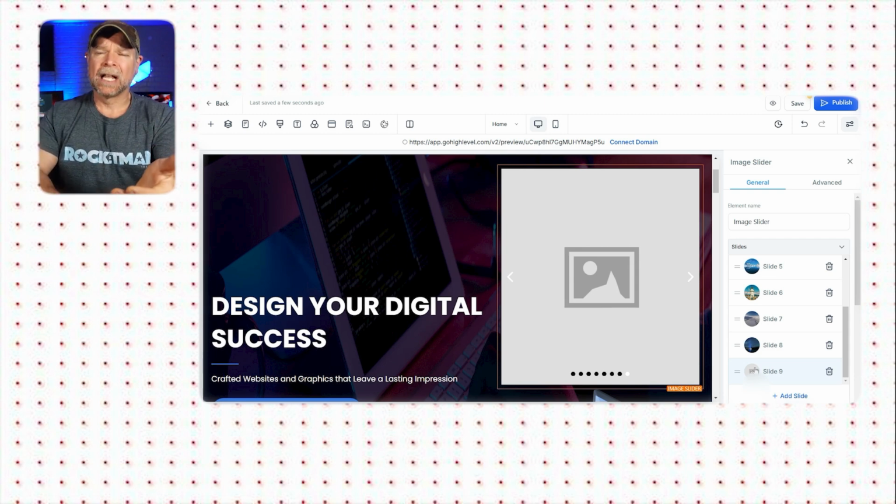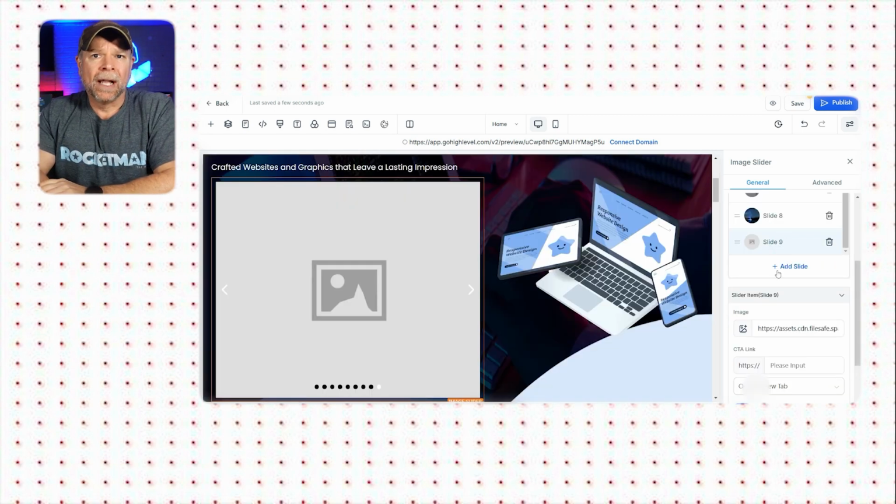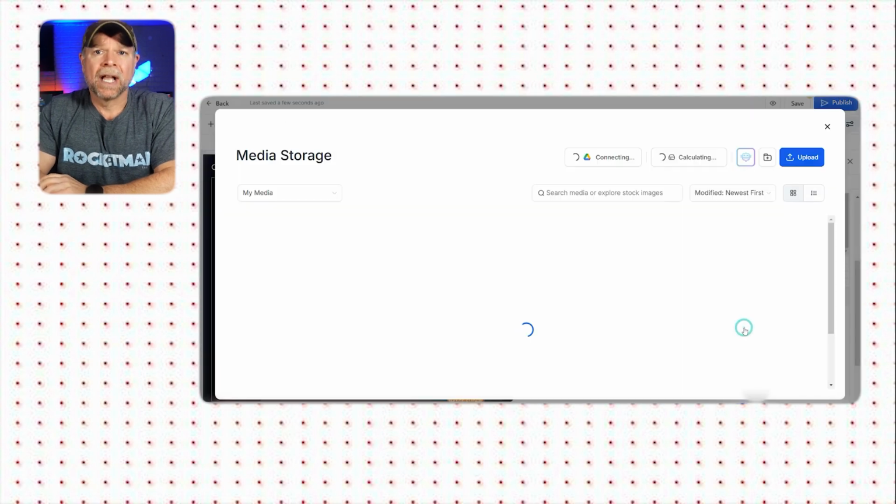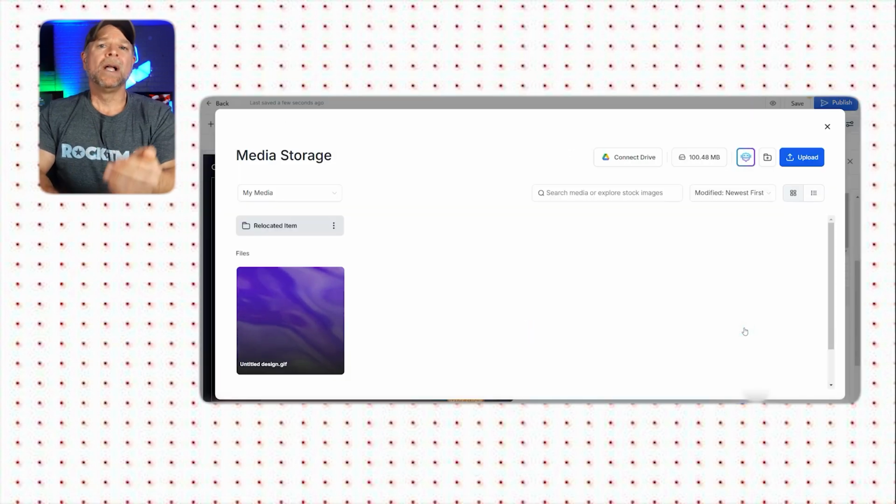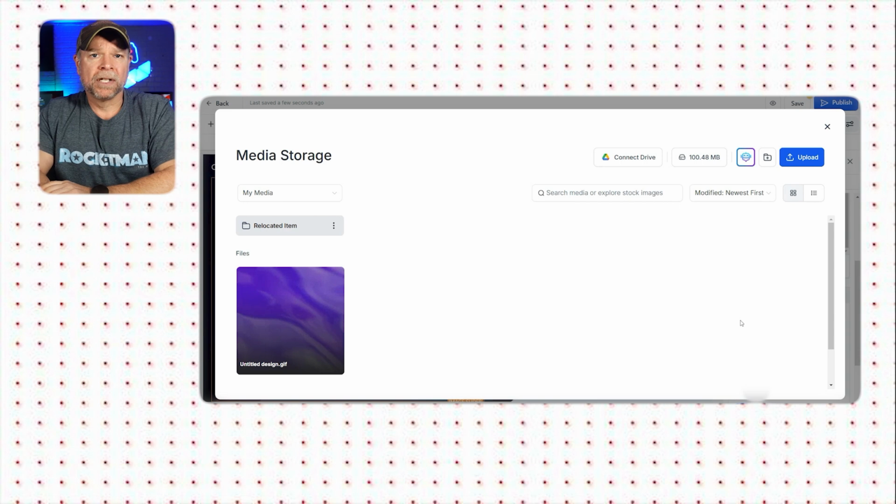They're just different types of websites, each labeled with their names. So let's go ahead and start with the first image. To add an image to the image slider, select the slide that you want, like slide 1, slide 2, and so on. Then click on the image upload icon in the slider item section below the slides. Now you have a couple of different options for adding images.